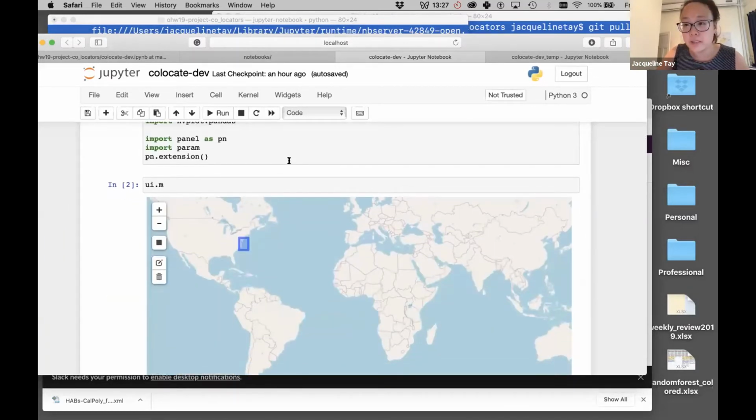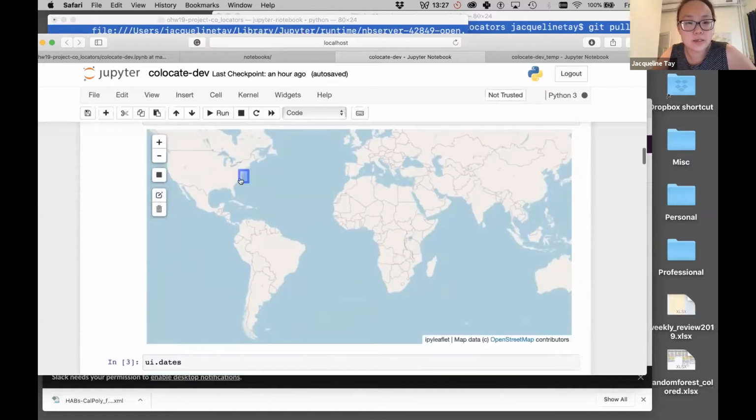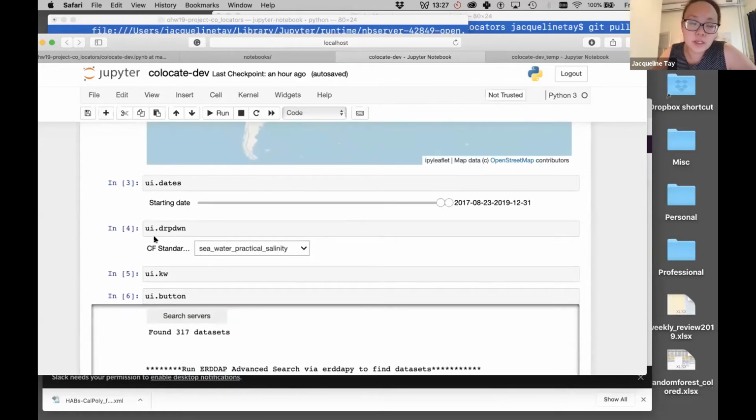A big part of this project is the user interface, which we'd still like to develop more. This is what the user sees: a map, and I chose this bound here, but you can choose anywhere in the world. There's a little slider bar for the starting dates, and I just picked more recent data. And then the user has to specify which CF standard name or variables you're looking at. I'm going to let Mike chime in because he was working on this aspect of our project.